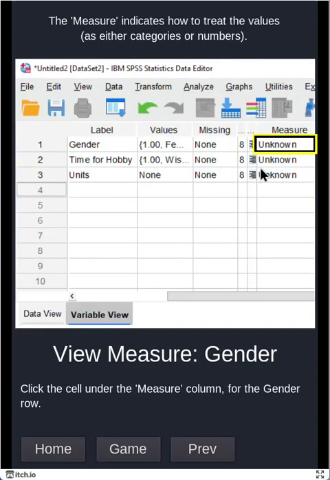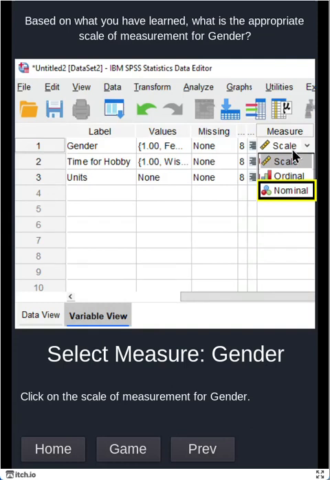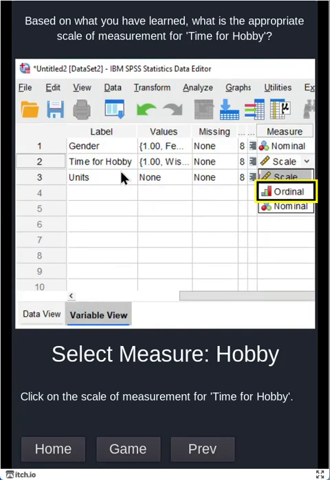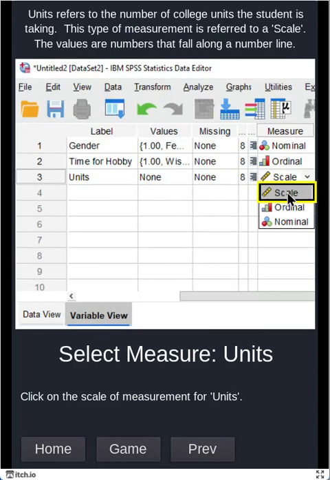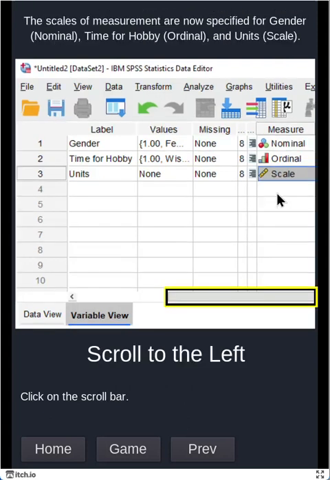And then finally, we'll go ahead and indicate the scale of measurement for our variables. So for gender in the measure column, we'll indicate that it's nominal. Again, those three circles together. For time for hobby, it's ordinal. And it's the increasing bars there. And for units, it is scale, and we have a little ruler there. Scale are numbers that you could add, subtract, multiply, and divide. Ordinal are categories that you can rank, and nominal are simply just categories that are there.